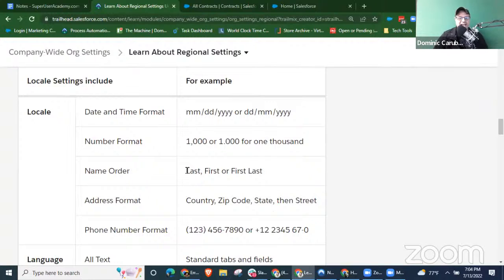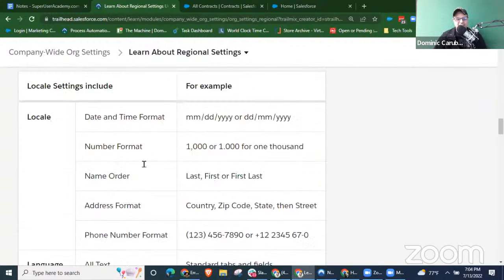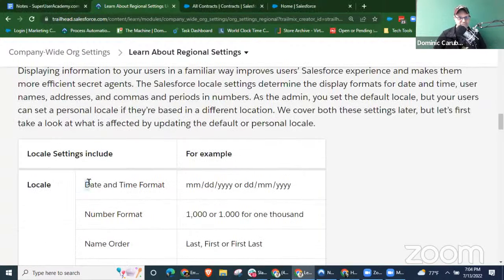So whether your numbers have commas or dots, whether the name is first and last name, the name order, addresses, phone numbers, all that, right? So the company's going to have a default locale, but each individual user, even though you both speak English, one person might speak the UK version of English versus the US version, and therefore their locale settings could be set for those as well. So it helps the users experience Salesforce the best way for them, the way their mind works, the way all their stuff works.